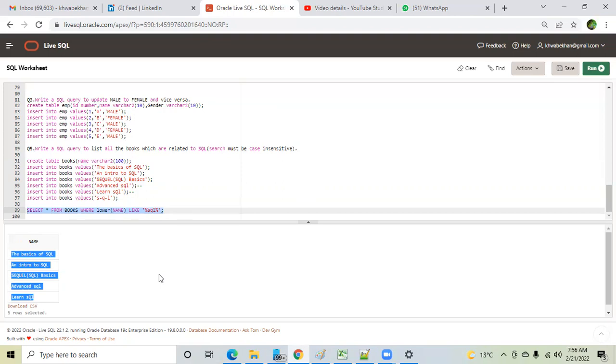Actually, where the name matches SQL with lowercase and uppercase. Perfect. I have converted this to lowercase and I have written this SQL in lowercase. So now I'm telling the SQL engine that wherever you have SQL, first of all convert that to lowercase and then compare with this SQL. Correct? And that's why you got this output.